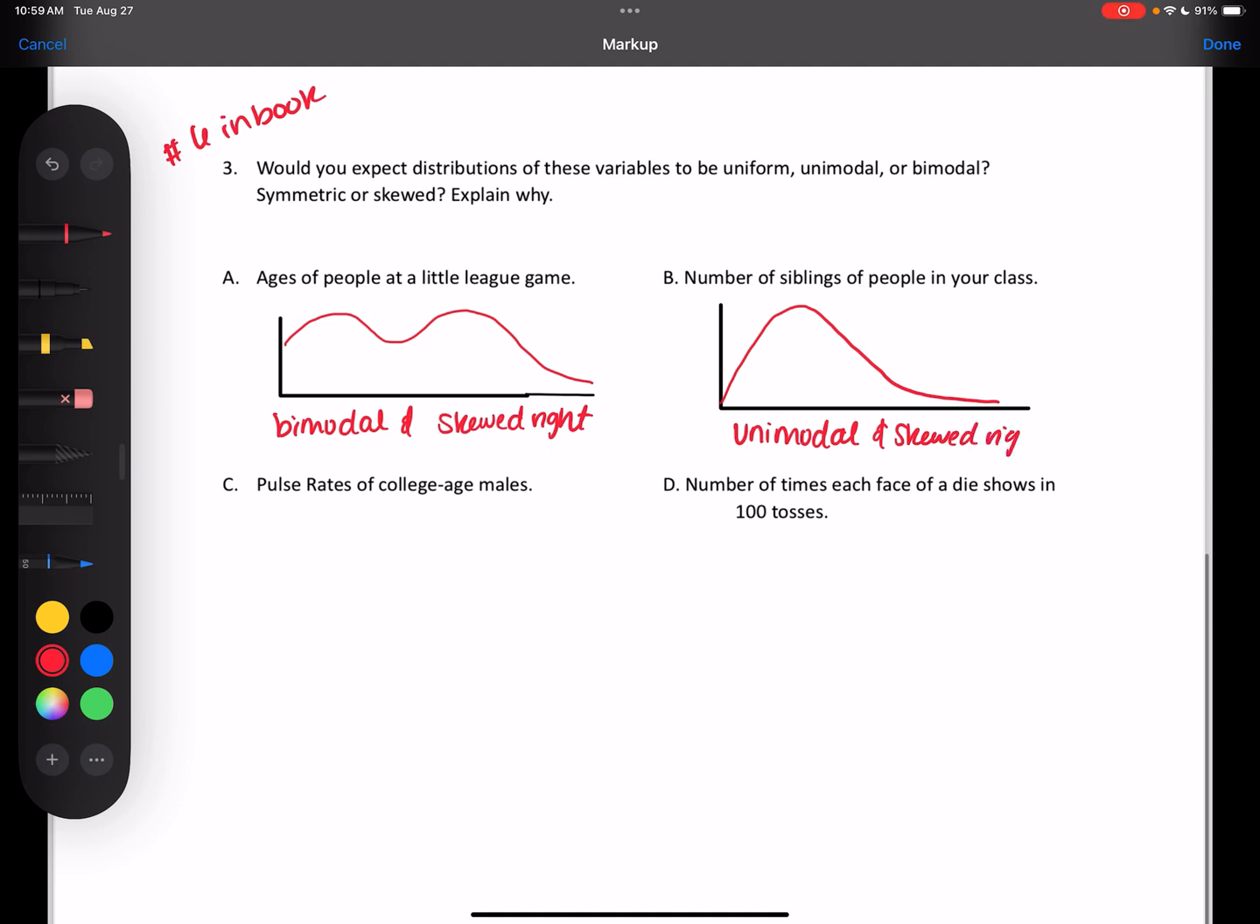Now, if this was back in the old days, it might actually be skewed left because, let's be real, they had a lot more kids back then than people do now. My dad has 8 siblings. That's crazy. 8 siblings. Can't imagine that.